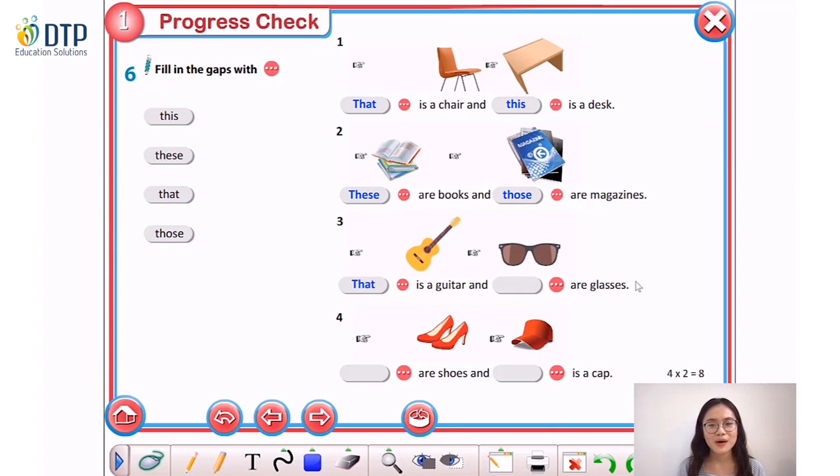Perfect. And how about glasses? Remember that glasses is plural noun. And the hand is near the glasses. So we have to use these are glasses. Very good. Okay, and how about number 4? Shoes are also in plural noun. So we have to use, yes, we have to use those because the hand is far away from the shoes. Okay, let's check our answer.